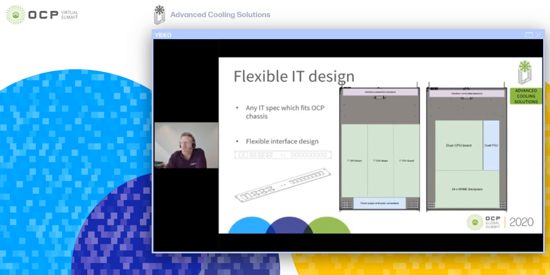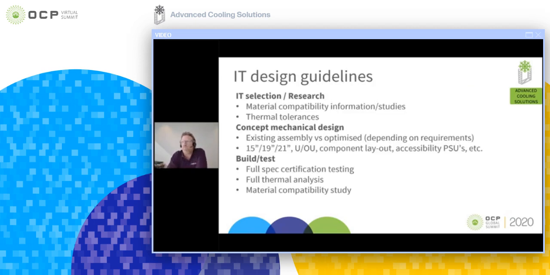So from a mechanical point of view, it's a closed box with a removable lid, but the top side of the chassis contains a flexible interface design. It contains a separate plate with a hole pattern which can be modified for any kind of interface assembly. The IT design guidelines do apply to the chassis.